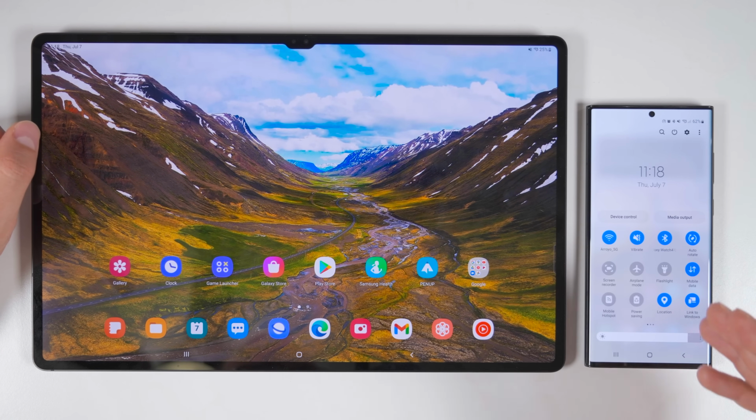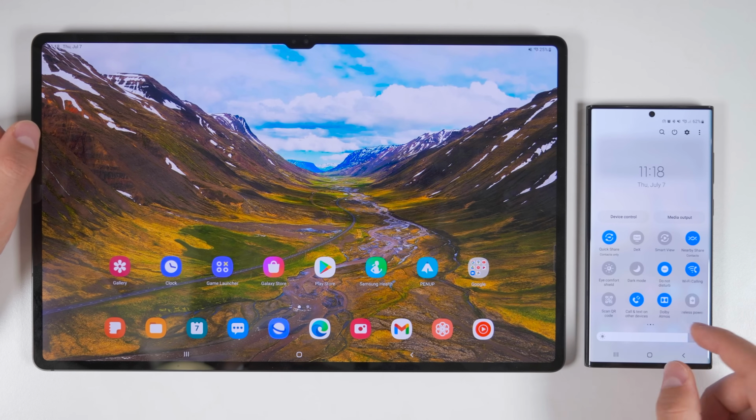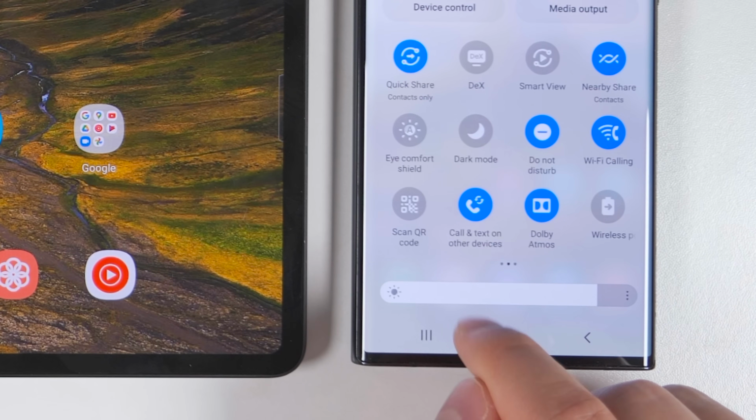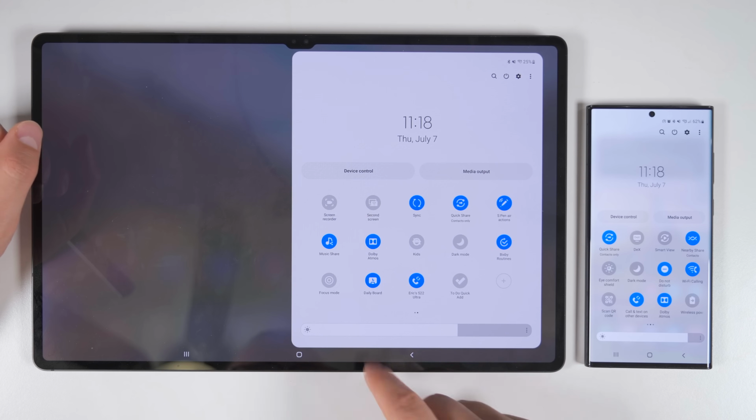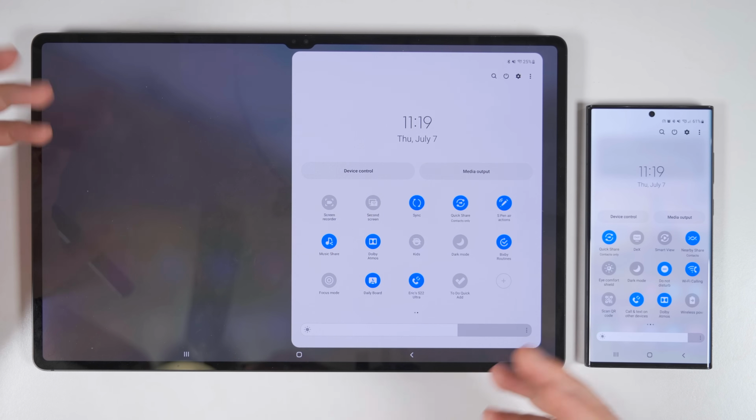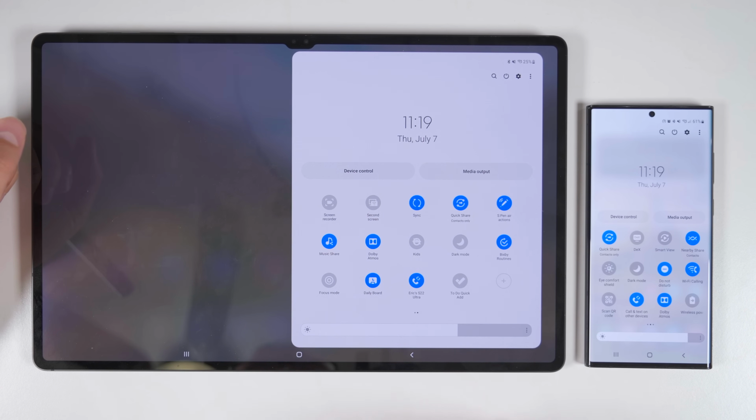If you own a Samsung tablet like this Tab S8 Ultra, you can pull the notification shade down twice on your S22 Ultra and swipe across your toggles until you find something called Calls and Texts on Other Devices. If you enable this on your S22 Ultra, as well as on your tablet, as you can see I have it enabled right here, then you'll be able to send and receive calls and messages directly from your tablet instead of using your phone.